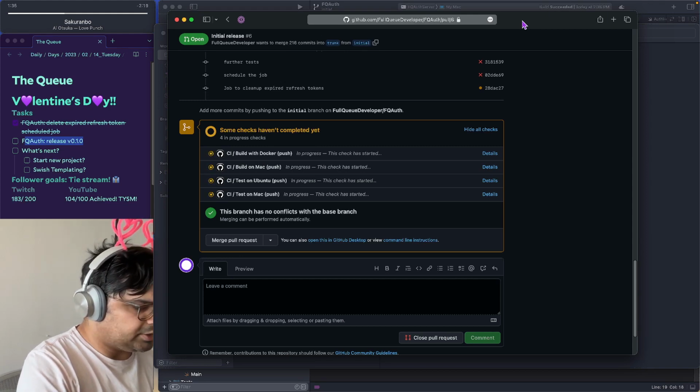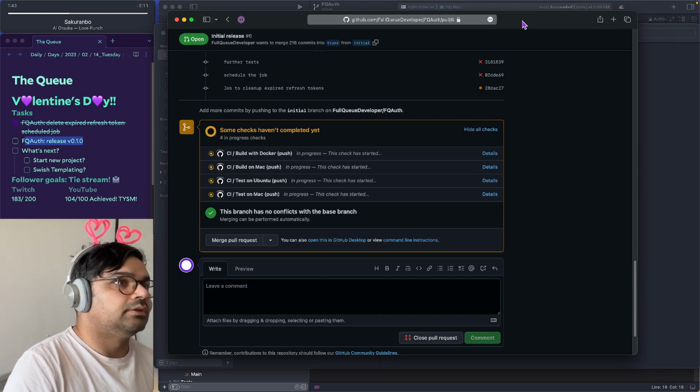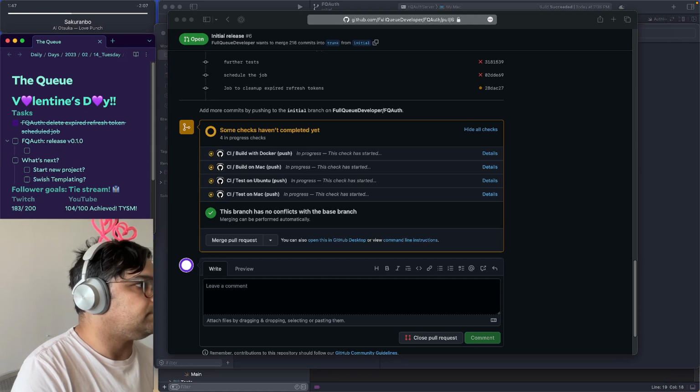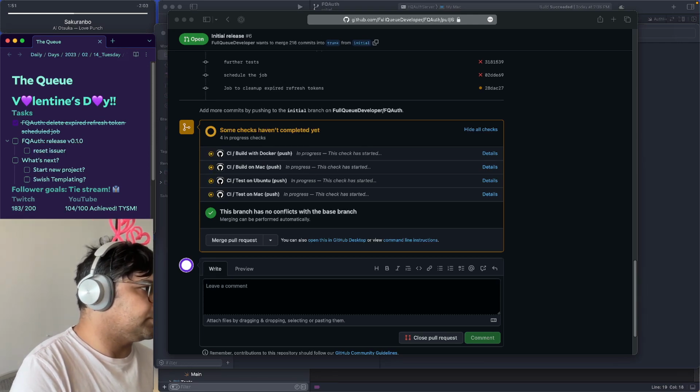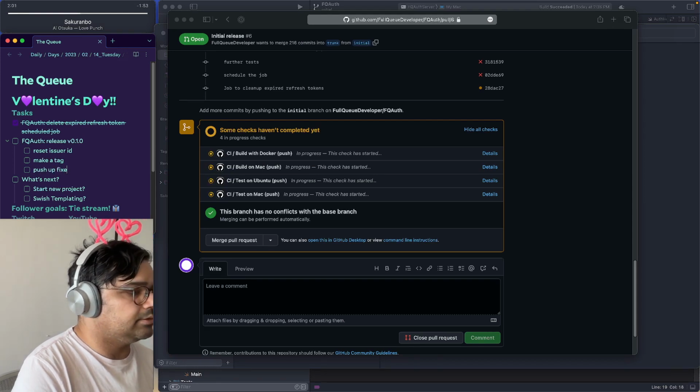How do I reset the issuer ID? I thought this was going to be easier to reset. Let's see, what do you do? Reset issuer ID, make a tag, push up fixtures, so GitHub passes.